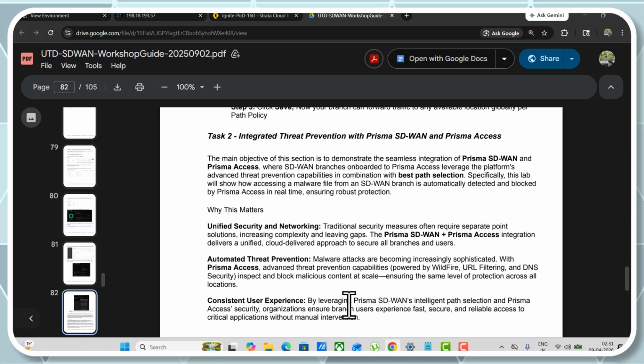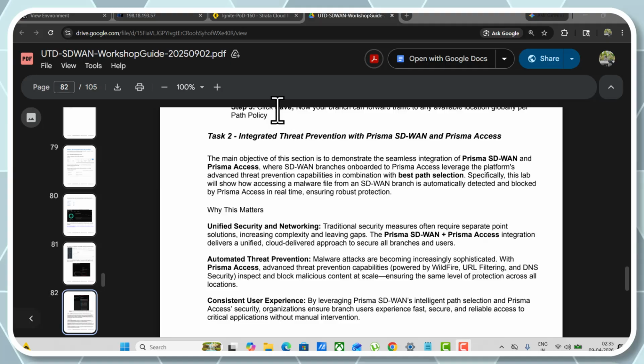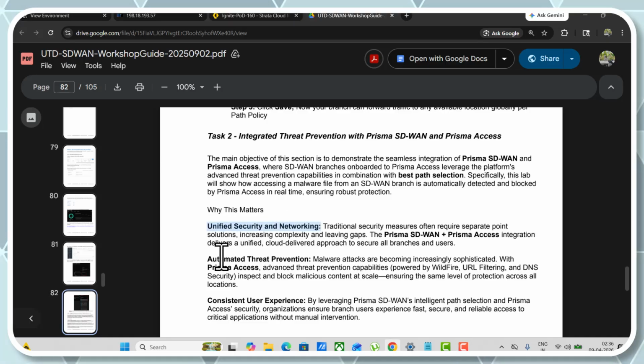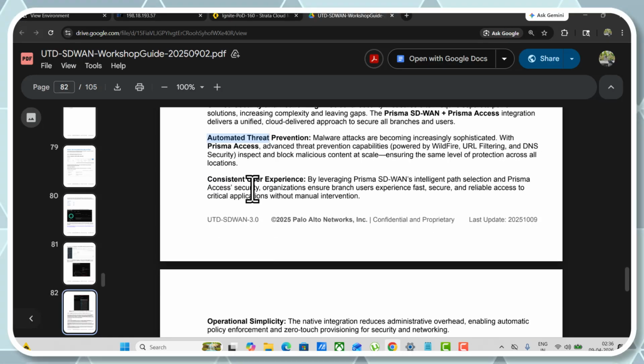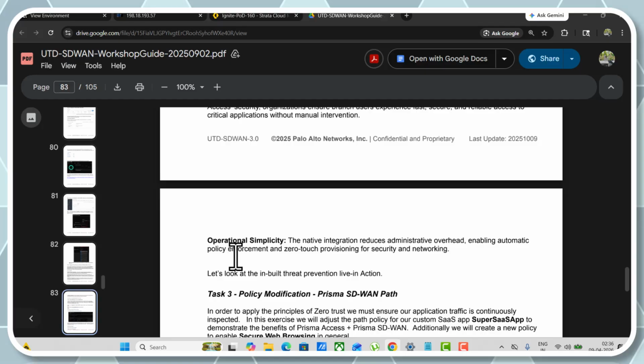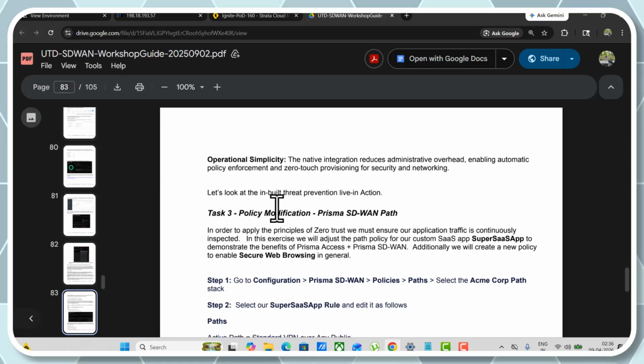Integrated threat prevention with Prisma SD-WAN and Prisma Access. This is my next topic. I have seen that any SD-WAN solution will give basic ACL and basic threat protection. It's not a full-fledged firewall, but they will give unified security and networking, automatic threat prevention, consistent user experience, operation simplicity, policy modification.